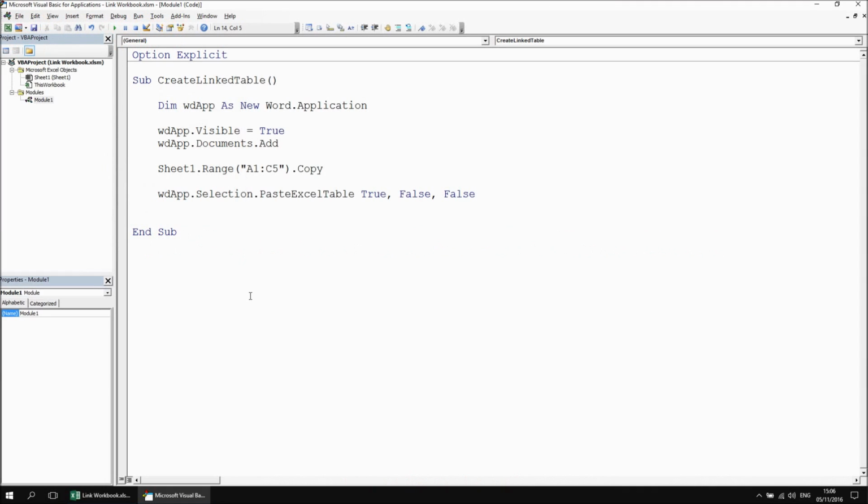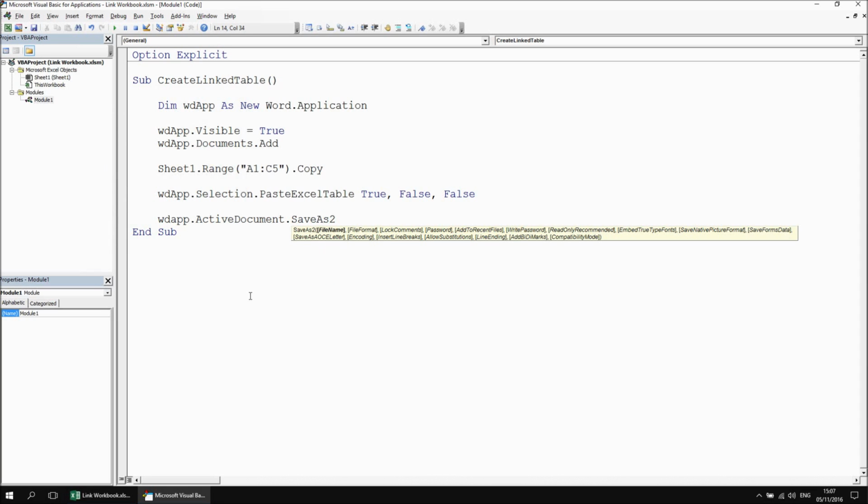Now again, we looked at the code for saving Word documents in the previous video on creating Word documents, so let's not go into too much detail here. I'm just going to say wd_app.ActiveDocument.SaveAs2, and then all we really need to do here is provide a file name. So I'm going to save this document in the same folder that my Excel workbook is stored in. That's not a requirement for linked documents. You can save these files in any 2 folders you like, but I'm just going to make sure that everything's in the same place for convenience for the moment.